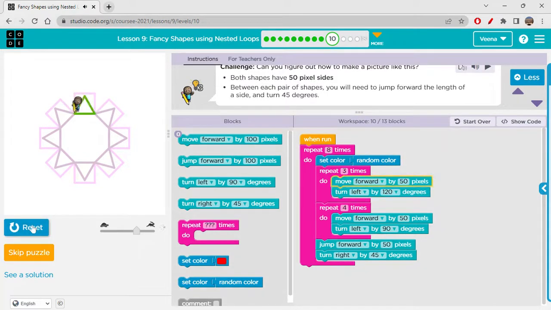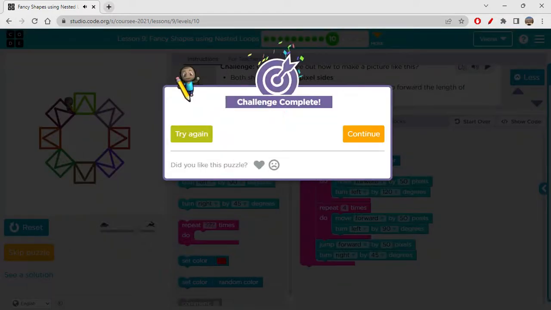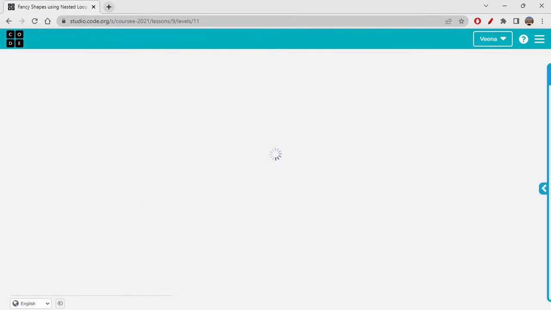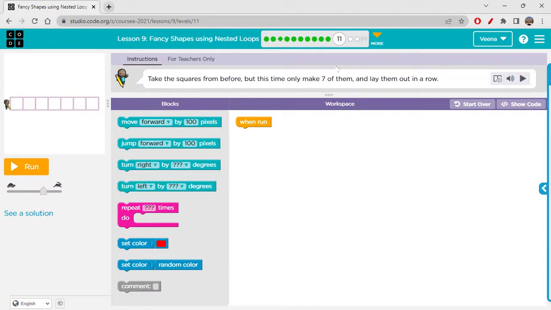Reset and run. Cool. Nice. It looks nice and pretty, right? Perfect. Okay, continue. We have 3 more levels and we are done. So on the 11th level, it's practice.